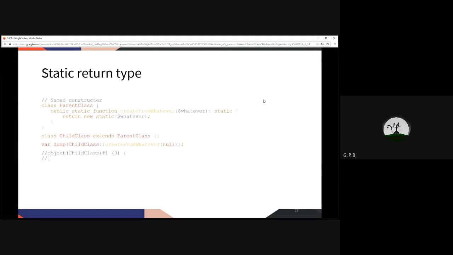And you can force behavior by indicating a static return type. So if we change the return to return new self, which means that it will always return a parent class, and the return type is static, you will get a type error if you call it from the child class. Because the child class is not the parent class. And that's what static encodes.